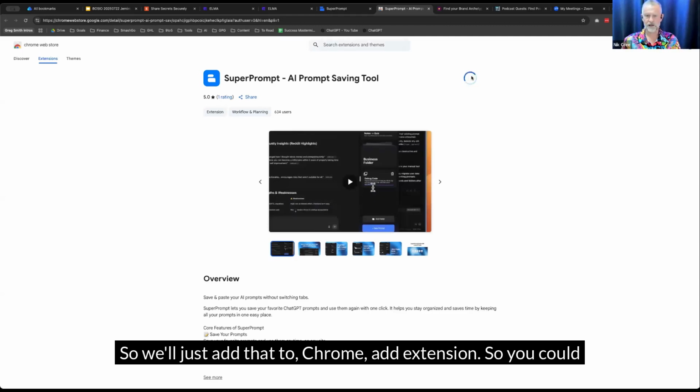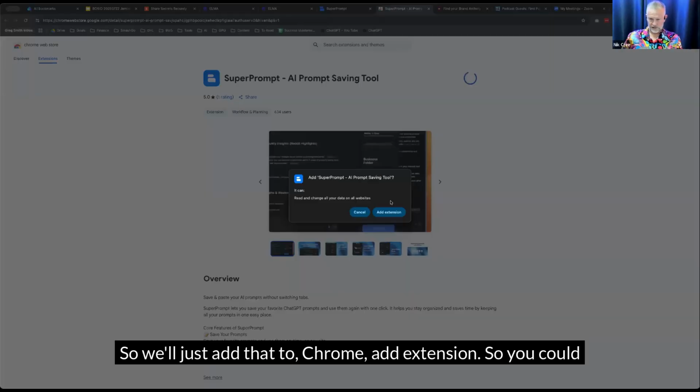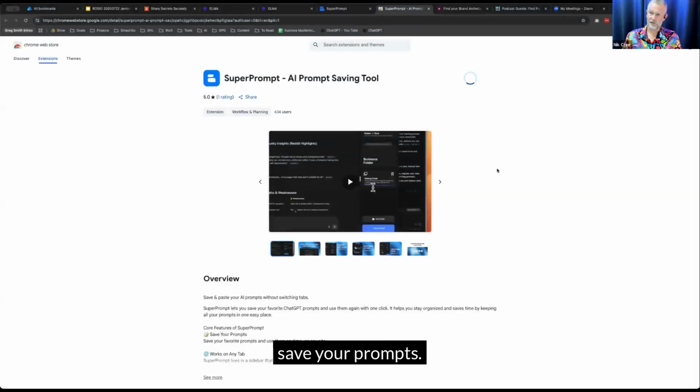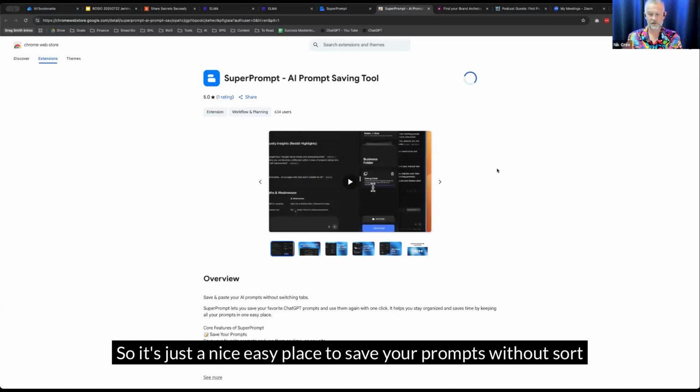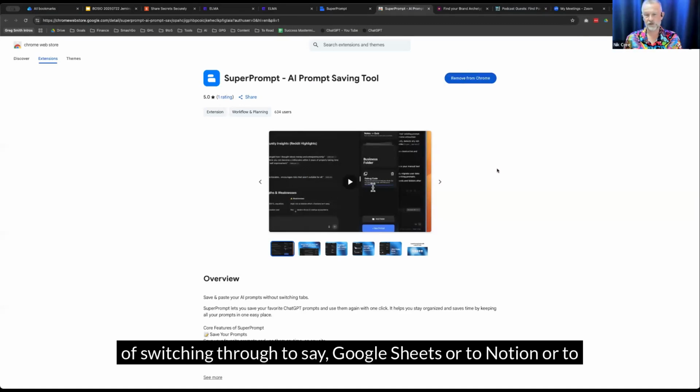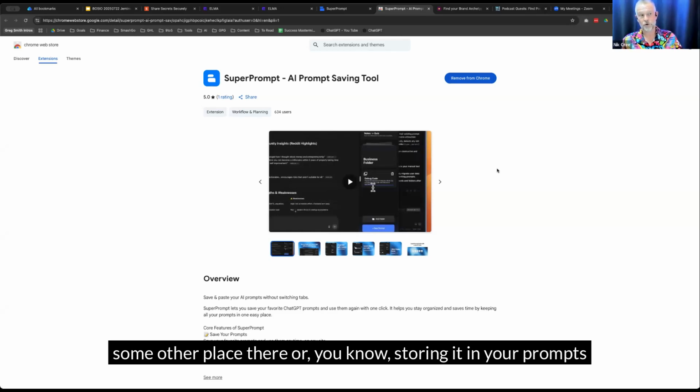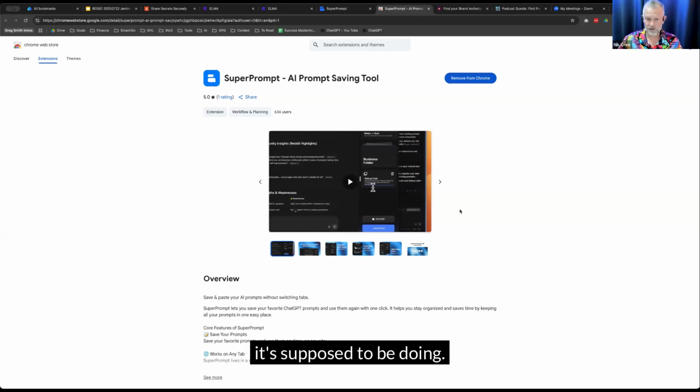So we'll just add that to Chrome. Add extension. So you can save your prompts. So it's just a nice, easy place to save your prompts without switching through to, say, Google Sheets or to Notion or to some other place there, or storing it in your prompts library in ChatGPT, and then it gets really confused about what it's supposed to be doing.